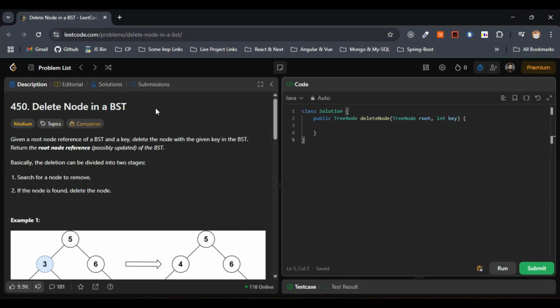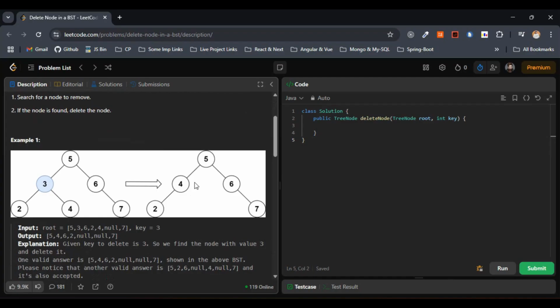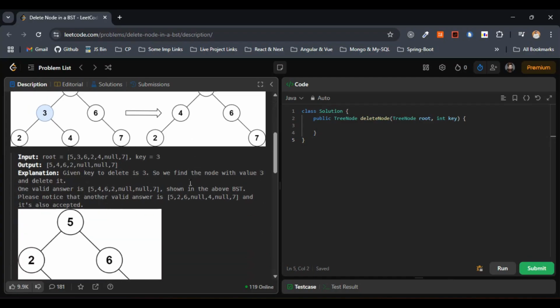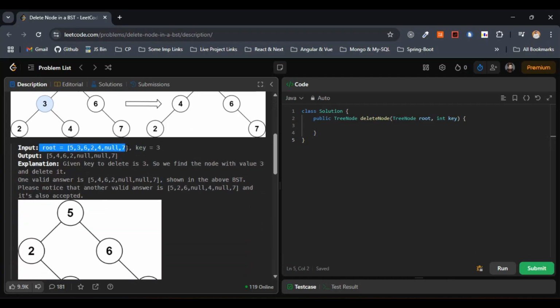Hello everyone, today let's solve problem number 450, Delete Node in a Binary Search Tree. The question states that we are given the root of a binary search tree and an integer key.